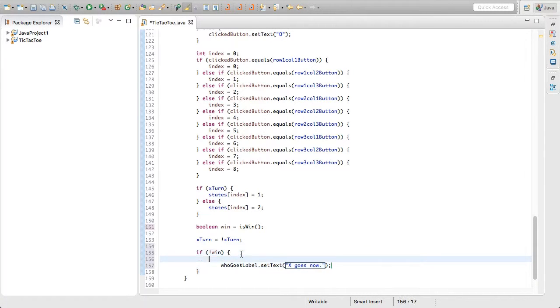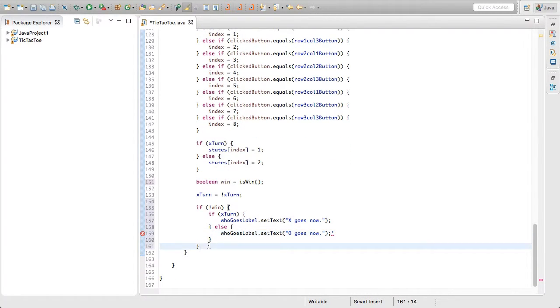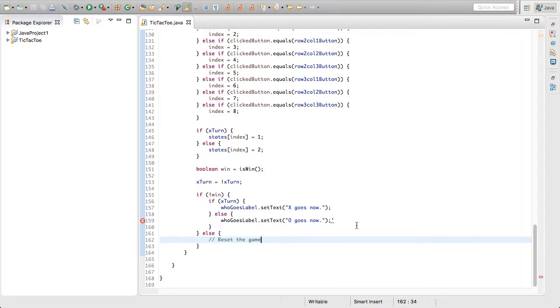You can see there's a lot of work going into figuring out what you need to do here, and a lot of nesting for the program logic. So who goes label, and then we're just going to set the text to "O goes now" if it's not X's turn. And then down here we'll just say else, and then we're just going to leave a comment saying to reset the game. Let's see what's up with that. Oh, looks like I accidentally put in a single quote.